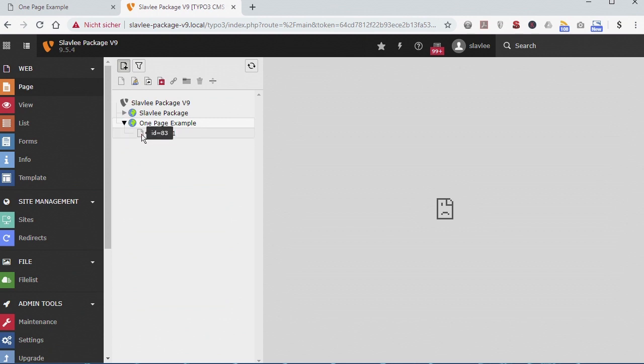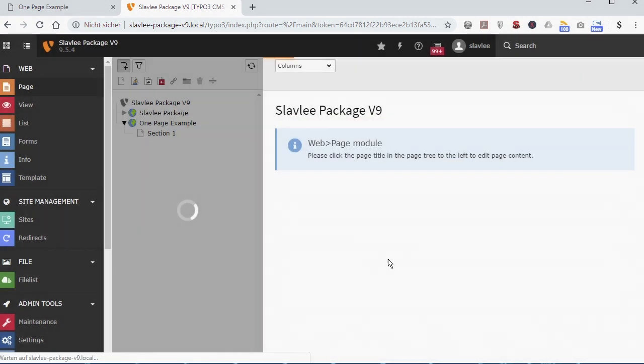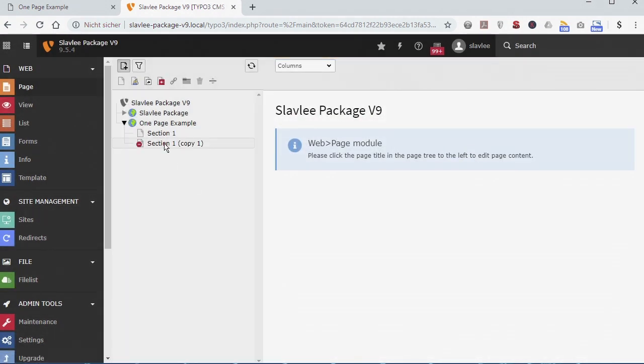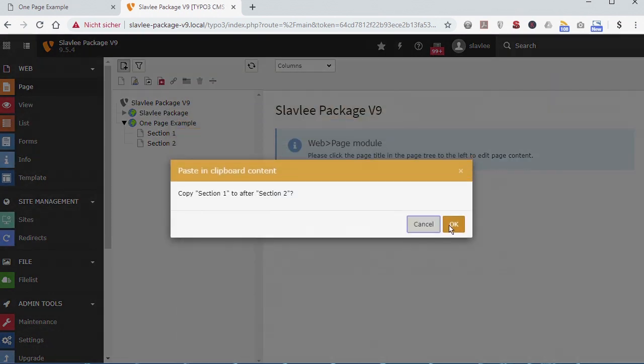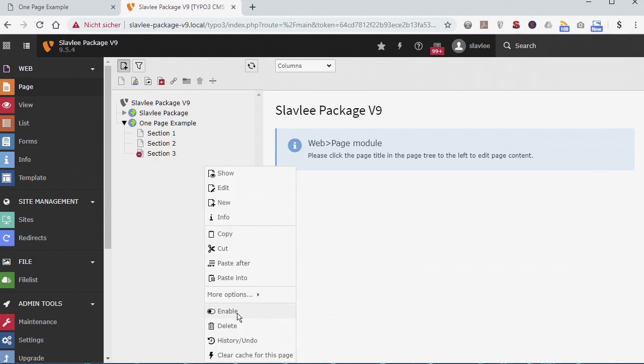Then we can create new ones. To make it easy, I just copy the one we have just created, duplicate it and paste after. We rename this section into section 2, enable the section, and paste another section too, so that we have 3. And we rename this also to section 3 and enable this too.